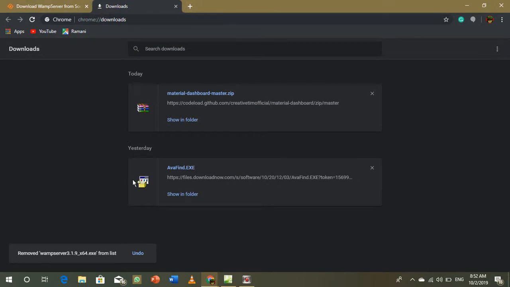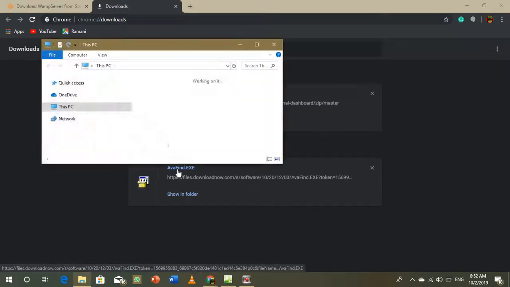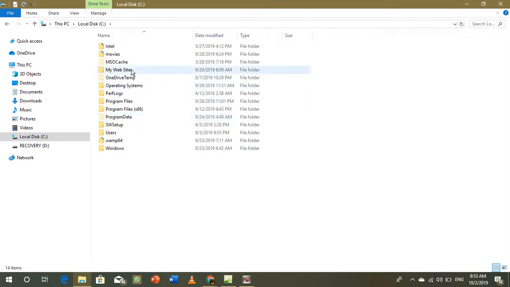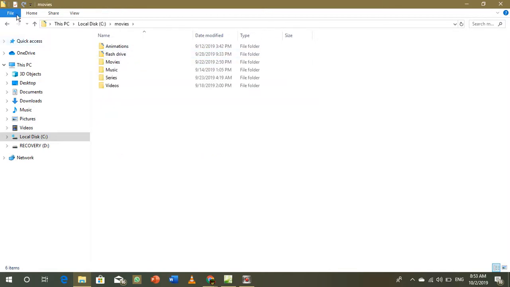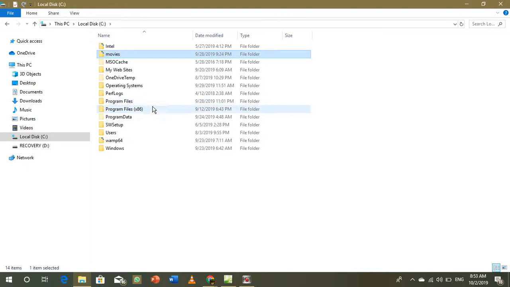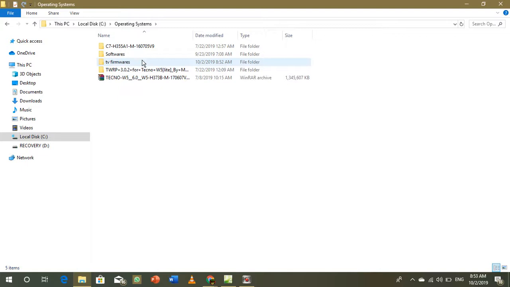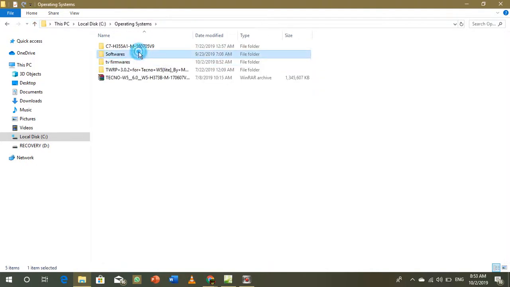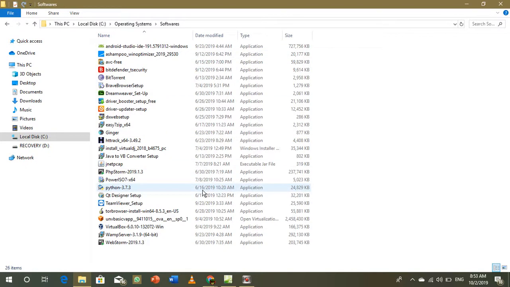So I'm just gonna open my downloads folder to locate my setup file. I normally save my downloads not here, but in software. So here's my Wamp server. You just double click to install, just the usual installation process.